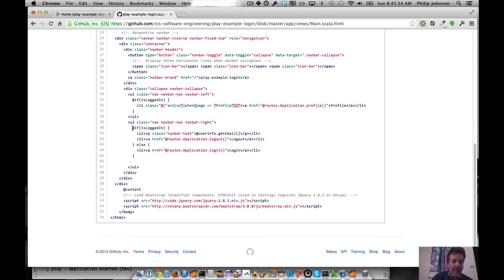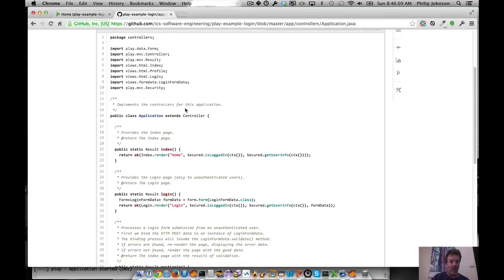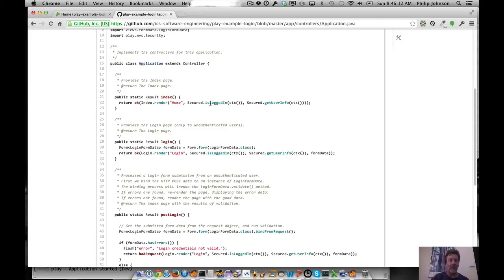Okay, and then we have another one to decide whether or not we're going to show the user's email address and a logout link or a login link, depending upon whether or not they're logged in. Okay, so to see how that works, I'm going to show you examples of how we call those static methods in the secured class within our controller. So in the index page, we call the secured static method isLoggedIn, and we pass it this method that's available within the controller called context, with no args. So that's how we get the HTTP context object.